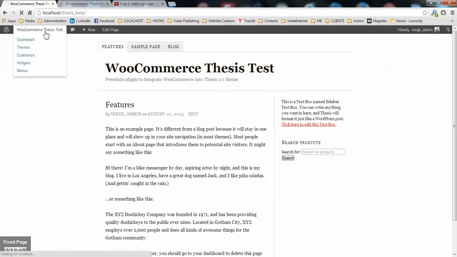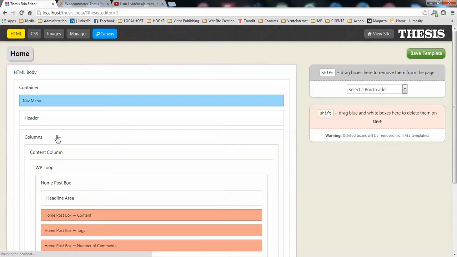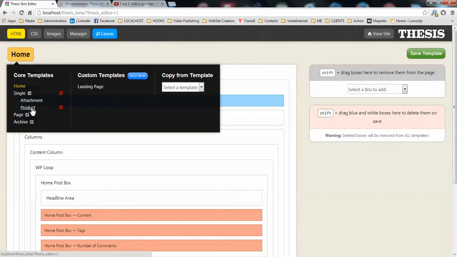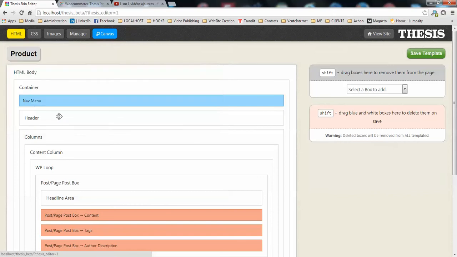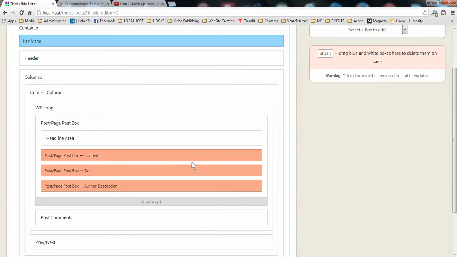So you need to go to your dashboard first, then you go to Thesis Skin Editor here. Once you're in the skin editor, by default you will be shown either home or front page template. You need to select the template under single here, which is actually product. So when you go to product, you will see that this is the same template which is used for your single, and we need to do some modifications here so that the WooCommerce stuff appears.